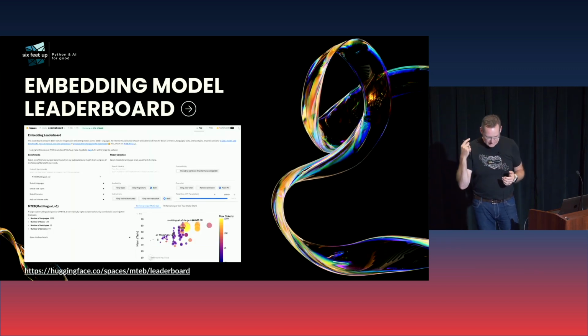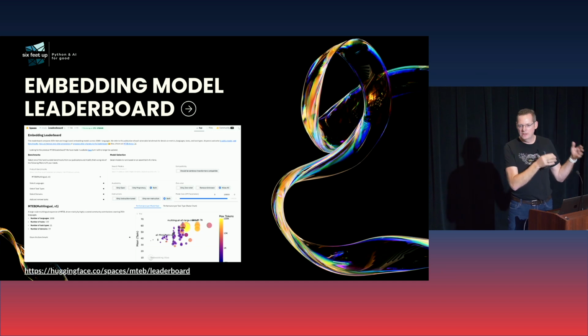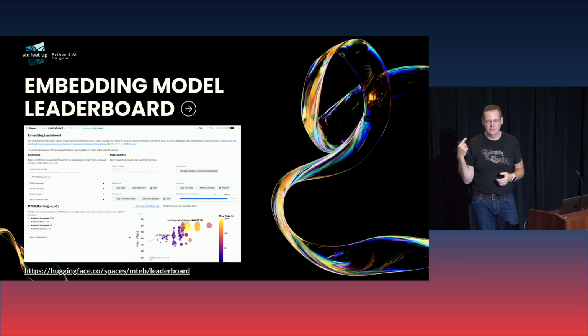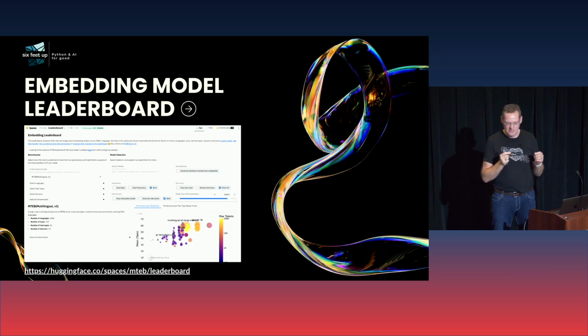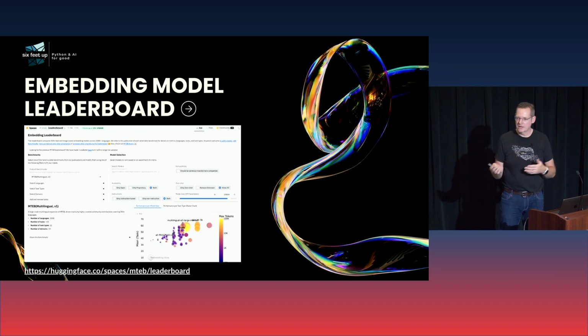Yeah, I talked about the embedding leaderboards. So in addition to the LLM, large language model leaderboards up on Hugging Face, there are also embeddings leaderboards. So given your kind of problem, you may want to check out these leaderboards to see which models are currently ranking best for those kinds of problems.